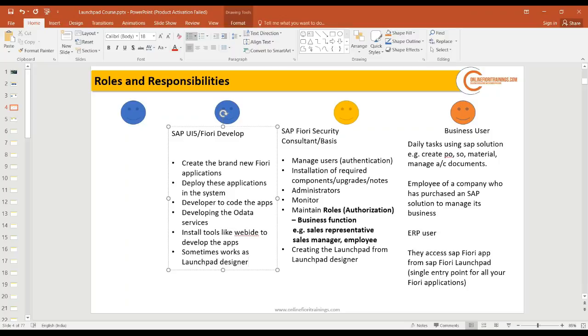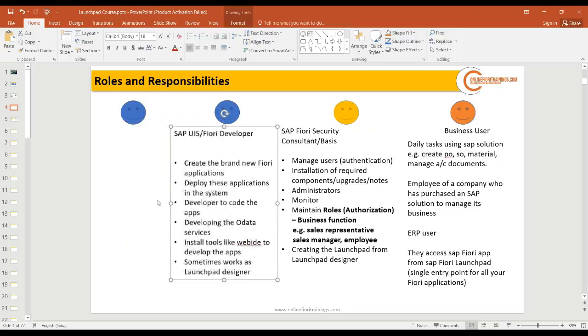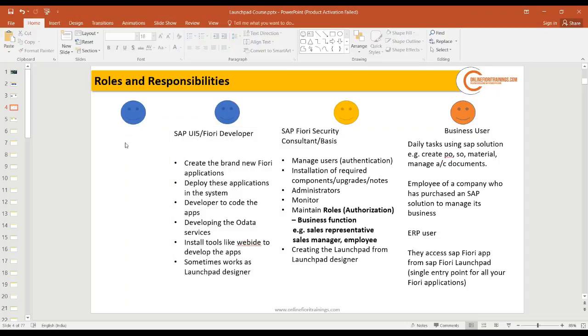This is one function which not just a security consultant does, but a UI5 developer can also do, because you may already be seeing that in your company. Your manager is asking, hey, you developed a nice beautiful app, we liked it, very nice, but how about accessing this app? How can my users, how can my business access this Fiori application? That's where the Fiori developer can also come into the picture. They can actually do these activities in the system.